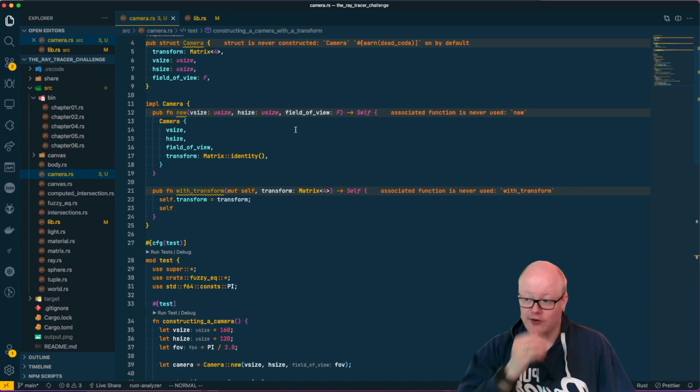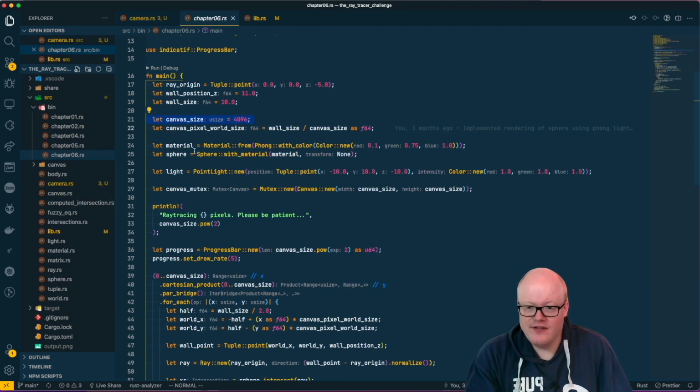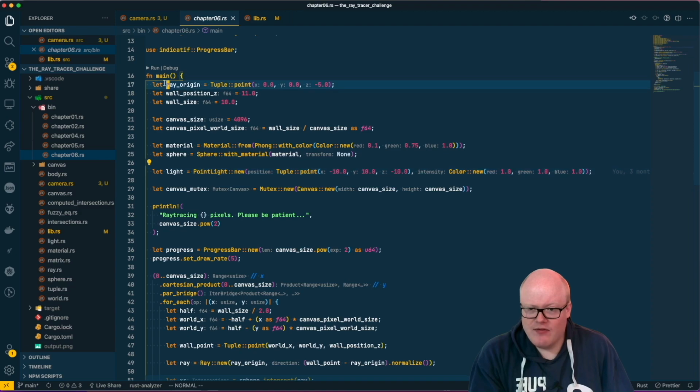So now that we can create a camera here, let's check what we would need to do next. In order to do this, let's take a look at our current rendering code, which we have here, for example from chapter 6. What we're creating here is something like the ray origin. Yeah, we are working on that. We will take that into account with the transformation later on.